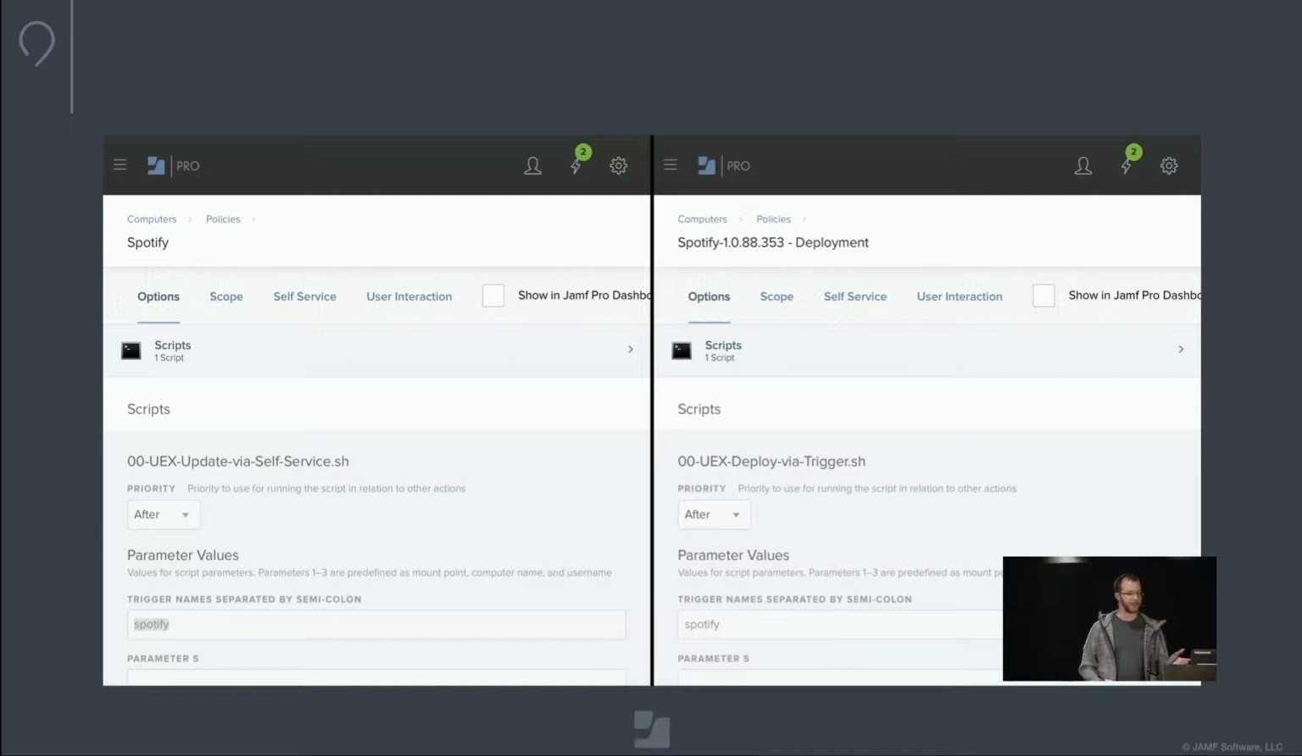Now, on the left is the policy I use for self-service. And in this case, I used the one called update via self-service. There's also an install via self-service and an uninstall via self-service, which just dynamically change the dialog. So if you want to specifically create a policy to uninstall something with UEX, you just use the uninstall via self-service. And again, you reference the custom event name of the recipe.